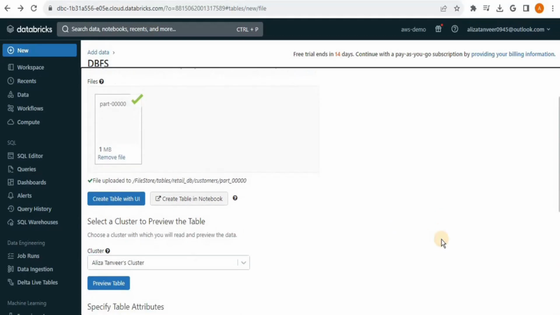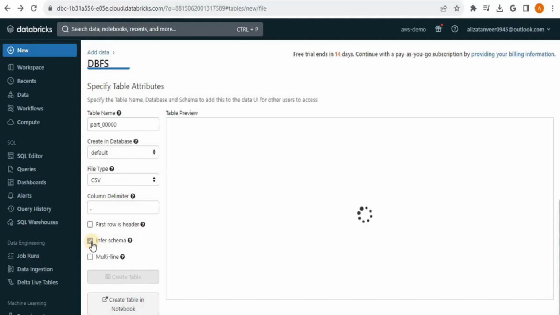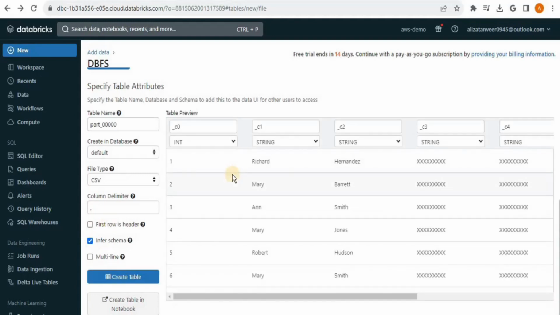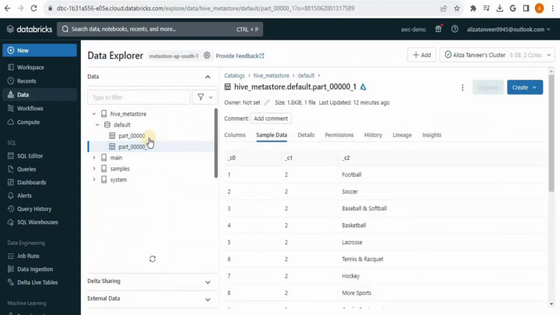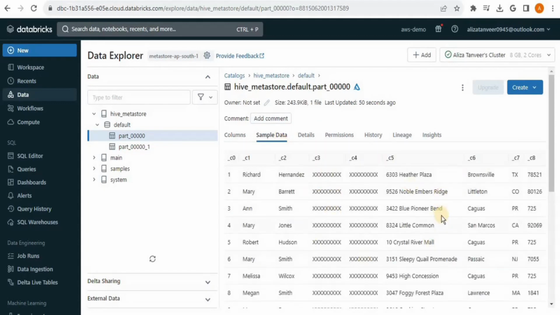Once you click preview table, it will be displayed here, and once again you have to click on info schema to match the data types according to the type of the data present inside the column. Okay, next simply click create table. So you can see that the data has been successfully uploaded here, and you can see that this is the data that we just uploaded. And similarly, you can create all different folder hierarchies to add the data.